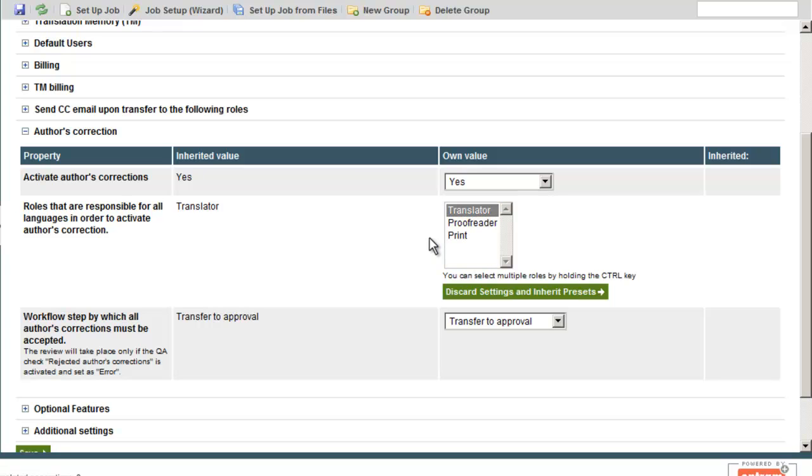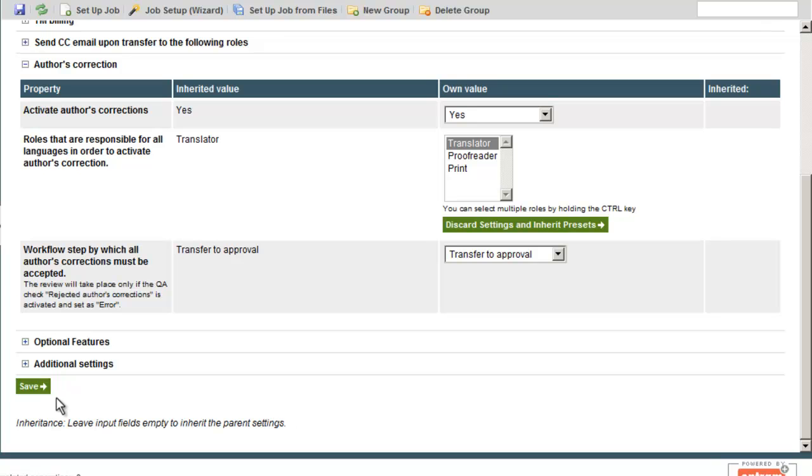The last value defines the workflow step by which all author's corrections must be processed and reviewed. For this check, the QA check rejected author's corrections must be activated and set as an error or warning. Please don't forget to save any changes.